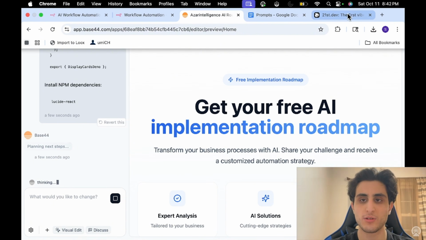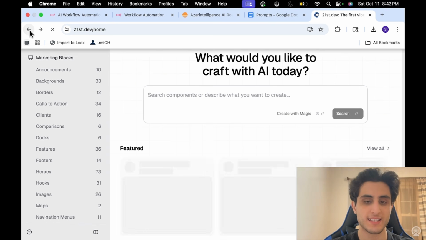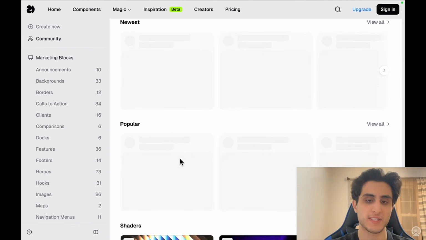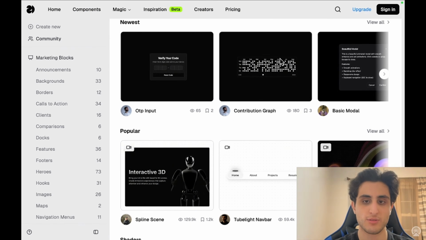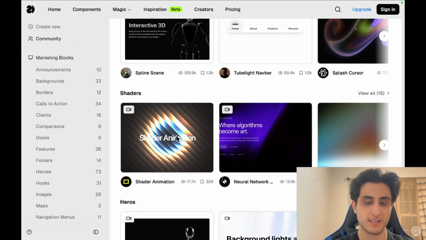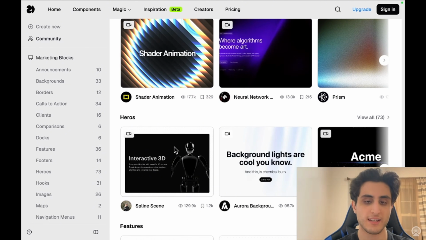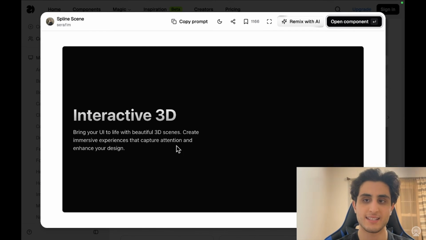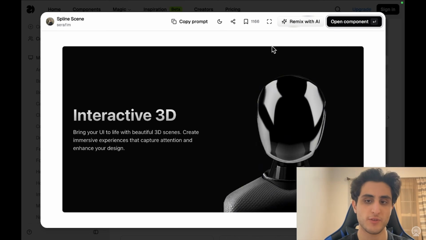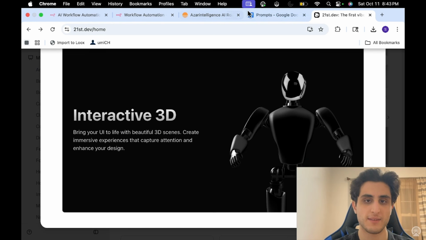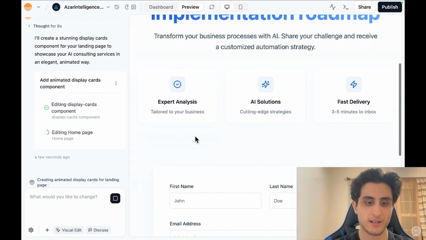And if we go back to 21st dev, we can see that they have many more elements we can use and potentially add to our website. For instance, we have this interactive I guess avatar, or we have these animations, and you can all get the code for all of these and add them to your Lovable, to your cursor, or to whatever platform you're using. So with that being said, let's go to our Base44, and I'm just gonna connect back with you once the changes have been made.